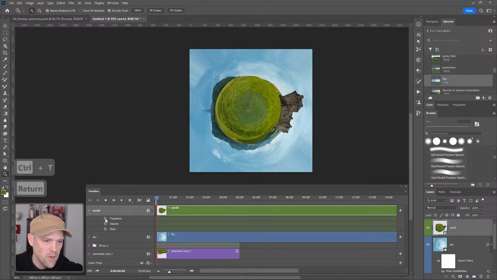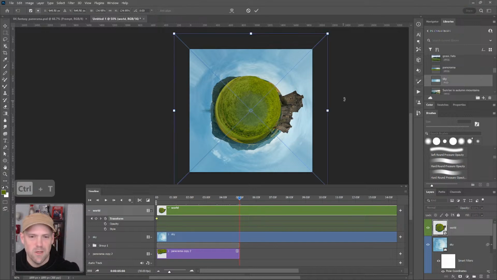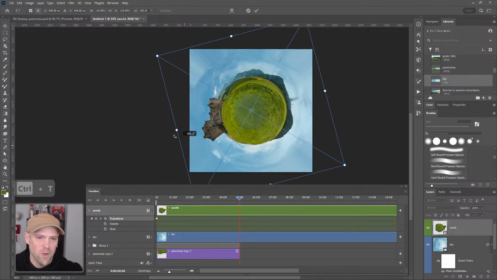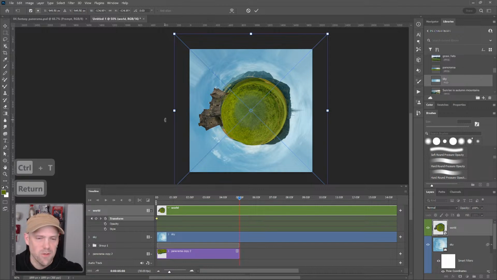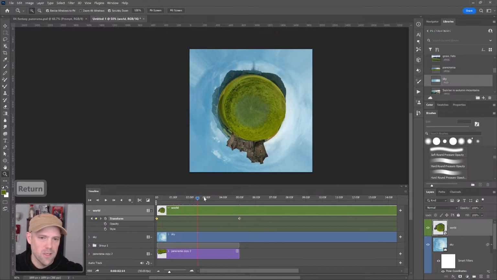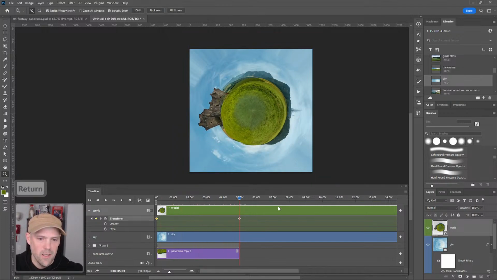Press enter. Now we can transform. So I'm going to rotate this 360, but if I just rotated it 360, it would just sit still, because Photoshop thinks, well, you're just going back to the same place. What you have to do is rotate to 180 so that we start to get our rotation. Then you can come out to 10 seconds.